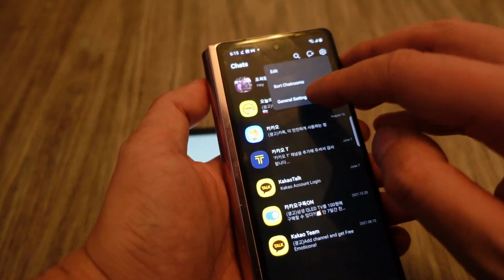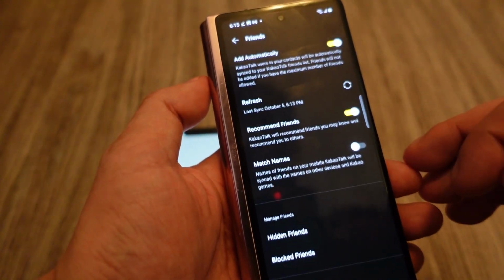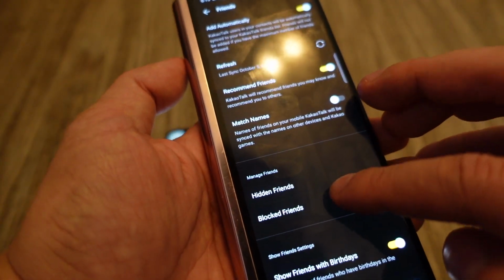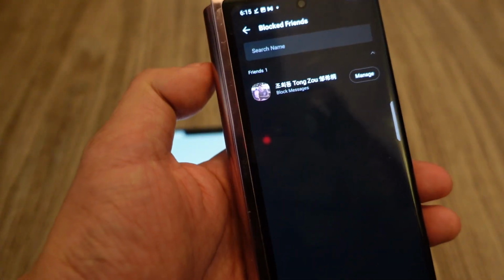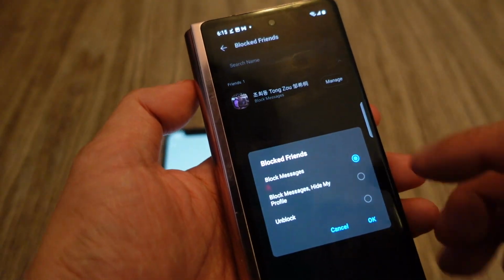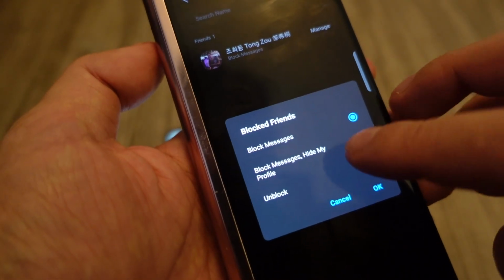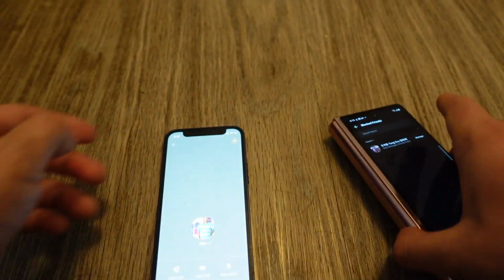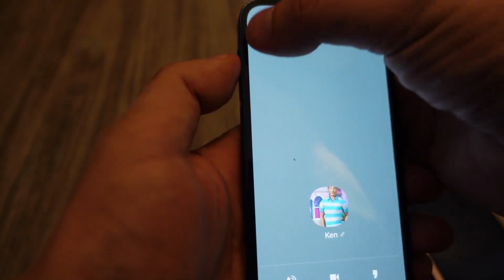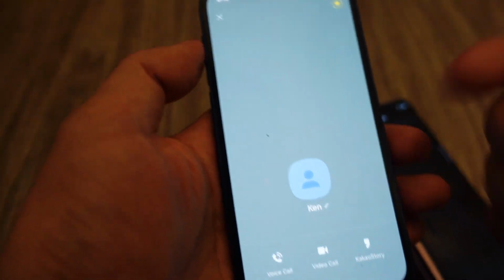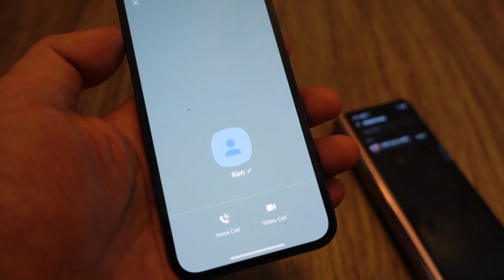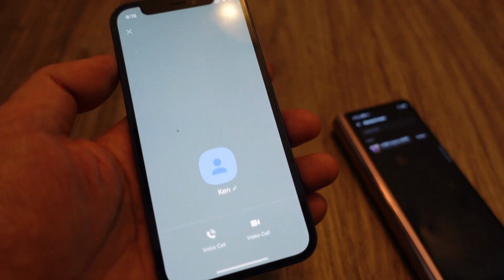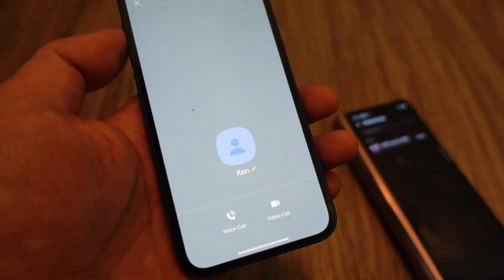You go into settings, and you go into friends, and you go to blocked friends here. You notice how I blocked myself here? I can manage, and I said block messages and hide my profile where I'm blocked. So I can actually hide my profile from this person. So if I do this, now as you can see, I cannot see their profile picture anymore because they hid their profile picture, but I can still see their name.